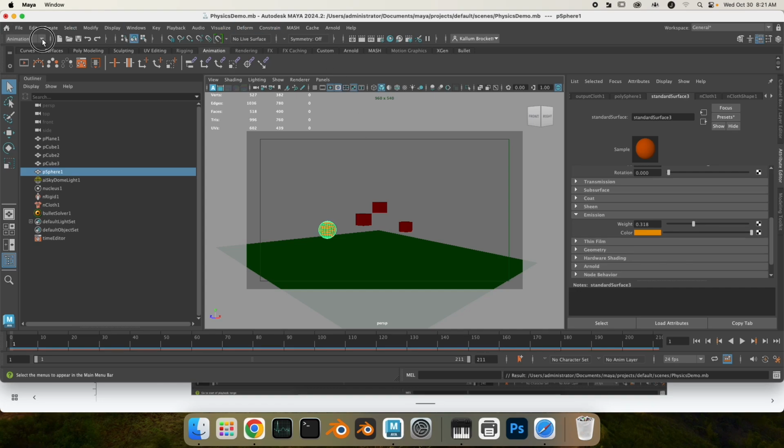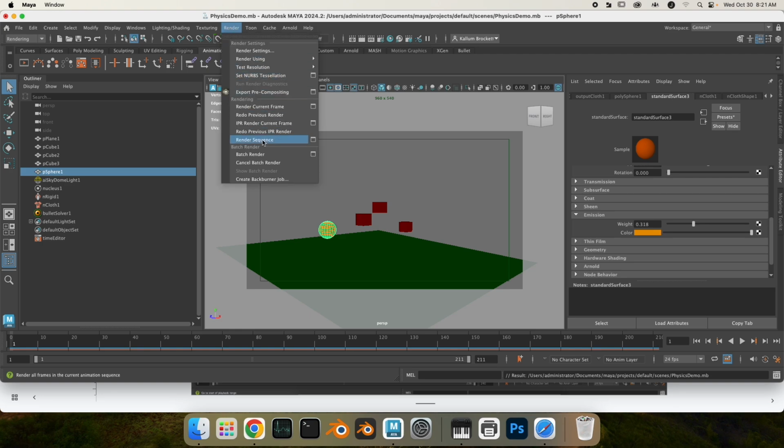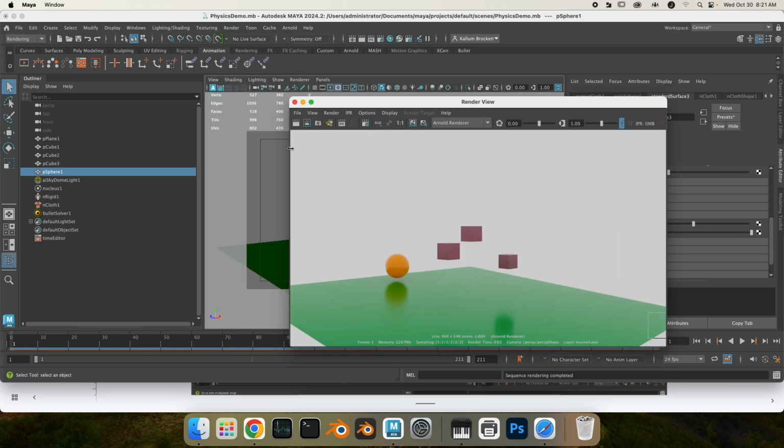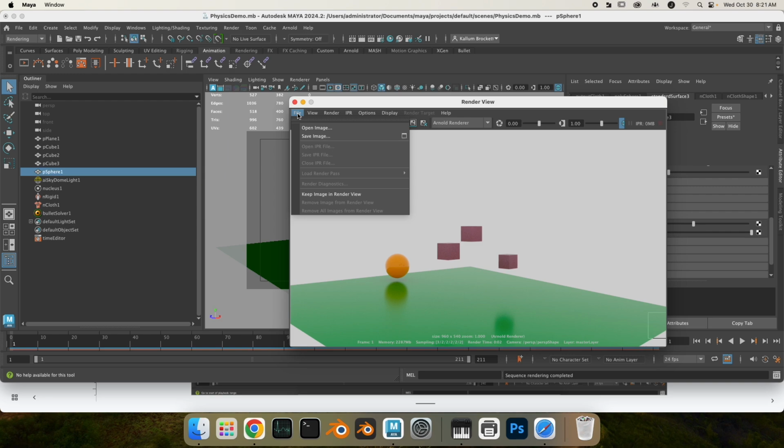This video is meant to show you how to render frames from your physics demos and to build that into a video. So here you can see I launched render view with render sequence. And I have a basic physics demonstration here with a little ball and some cubes.